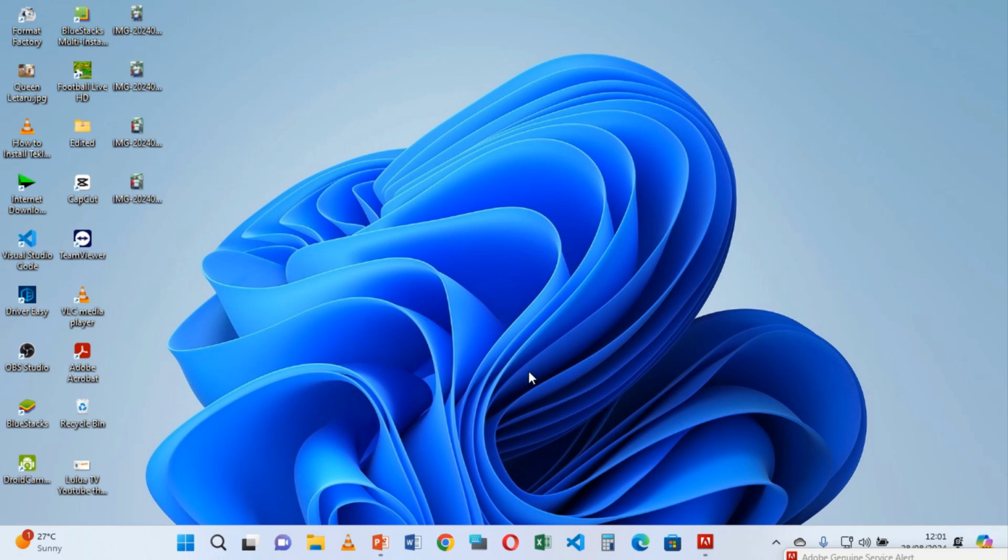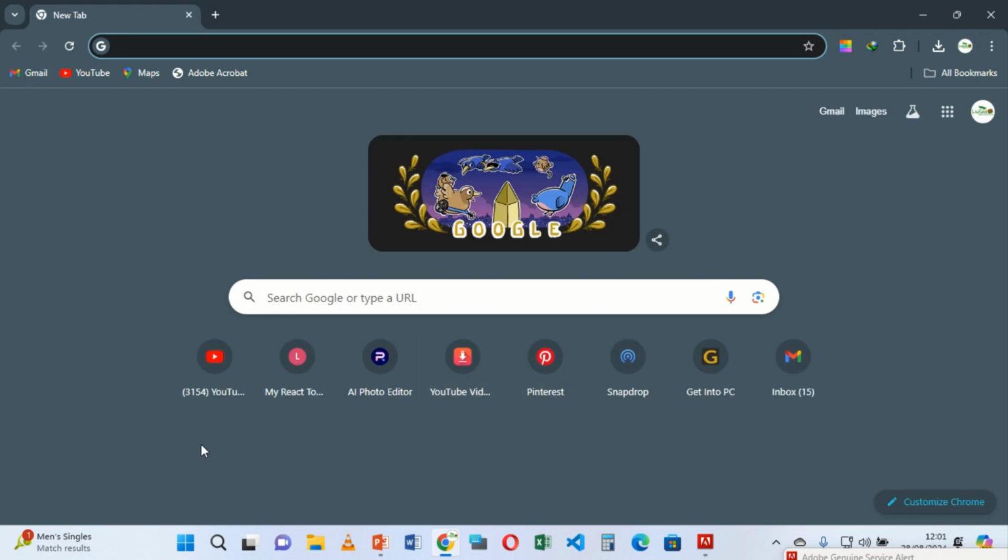So I am going to show you how you can easily remove the background of a photo using an AI tool, and this is the fastest way you can do this. So you go to your browser. For me, I'm using Google Chrome.